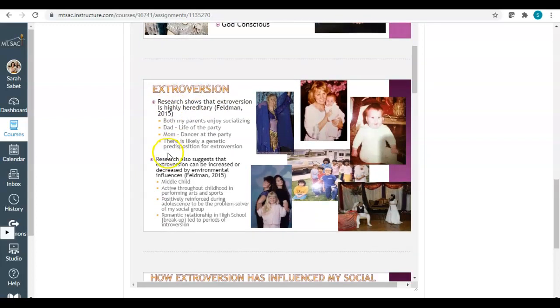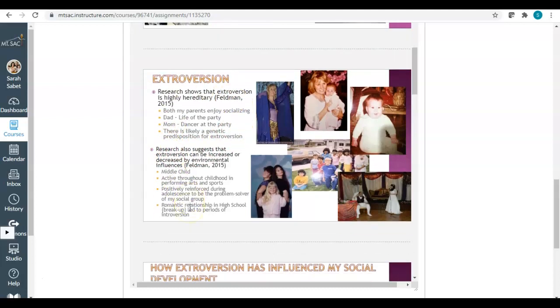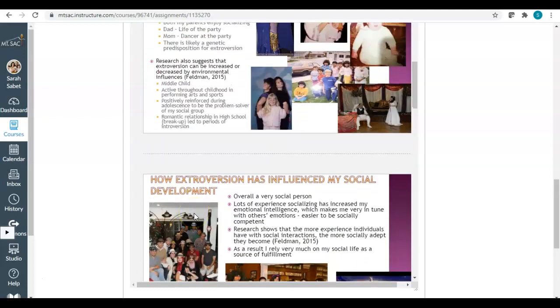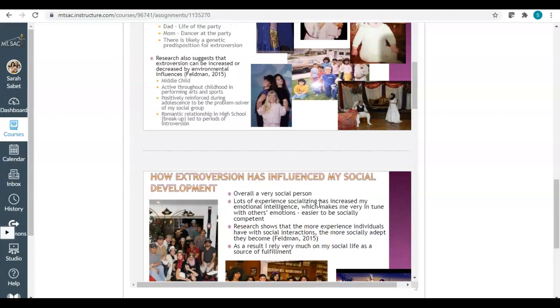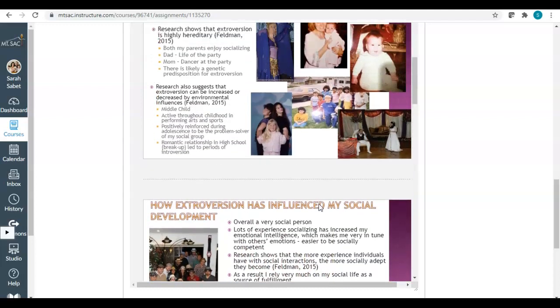I talked about how I believe I developed, or why I believe I developed these characteristics, and I then discussed how that characteristic influenced my social development. So again, this is one example of a topic, but I don't want you to be necessarily taking the topic from this presentation so much as you are taking the structure of the presentation from this sample.